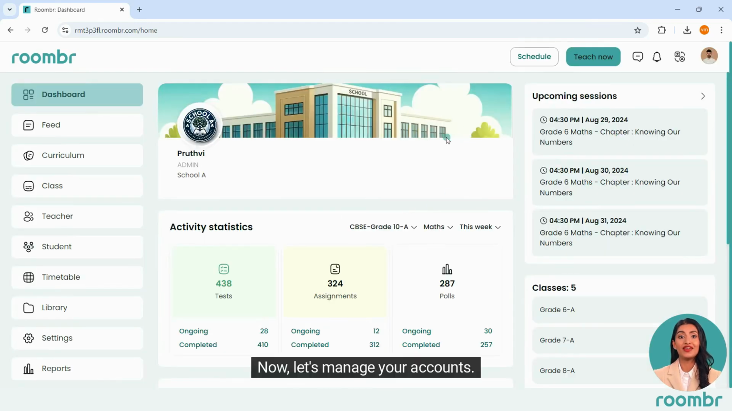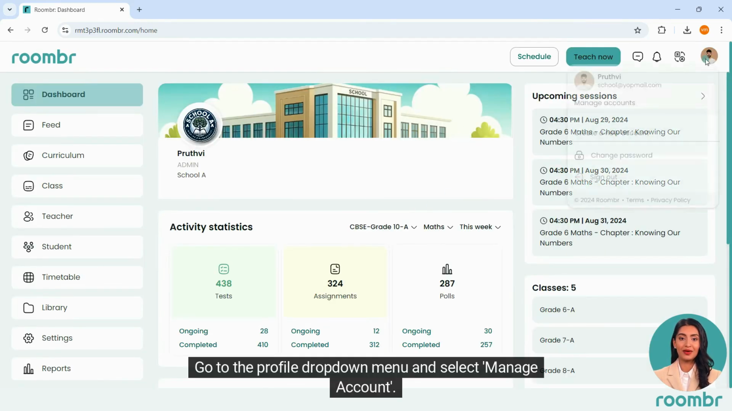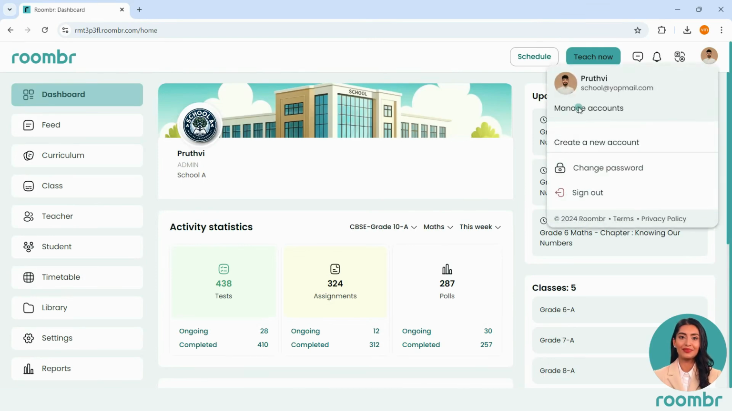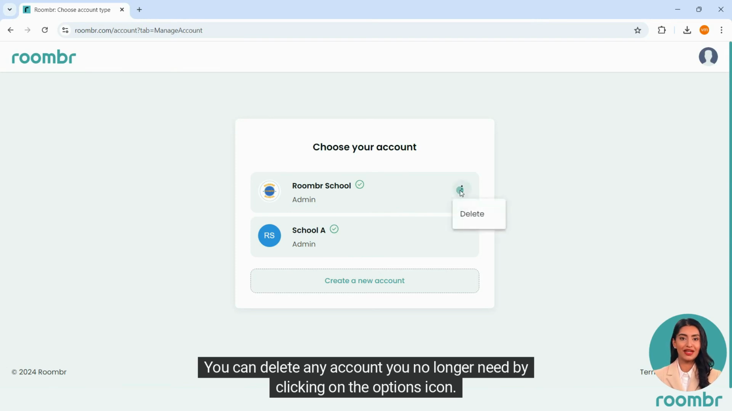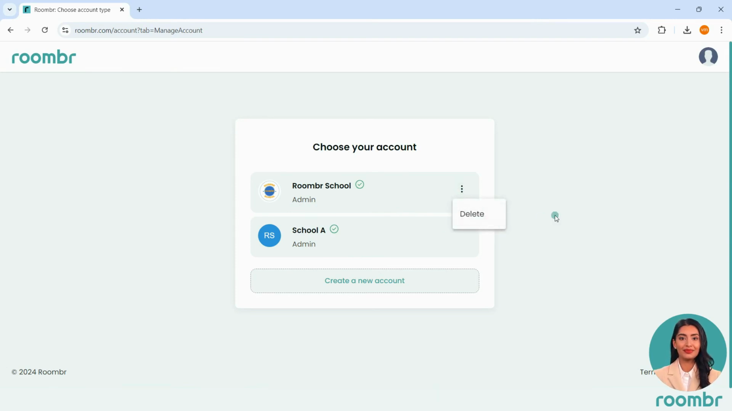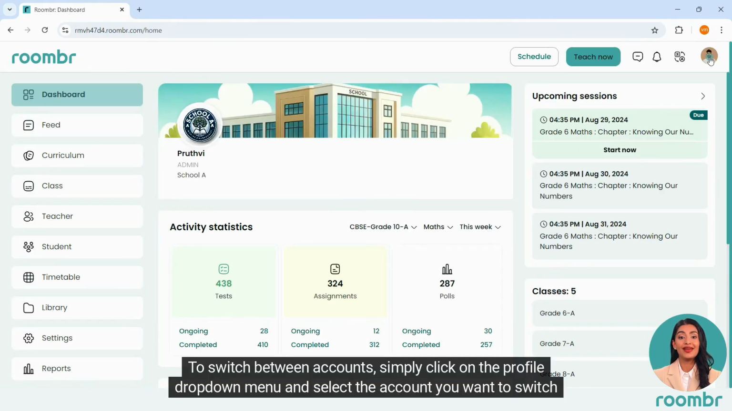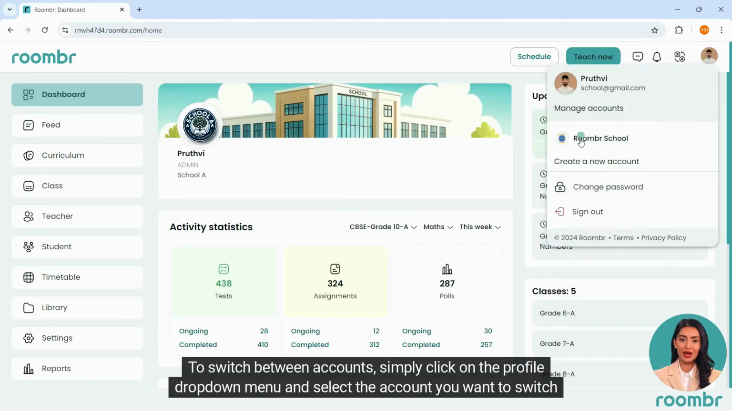Now, let's manage your accounts. Go to the Profile drop-down menu and select Manage Account. Here, you can view all your Roombr accounts and your roles in each account. You can delete any account you no longer need by clicking on the Options icon. To switch between accounts, simply click on the Profile drop-down menu and select the account you want to switch to.